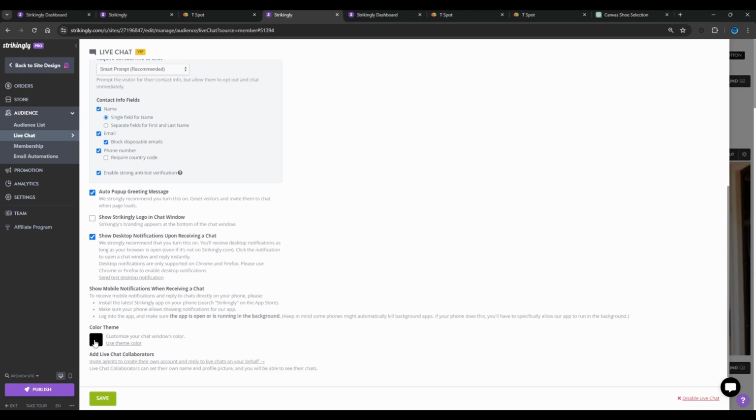And then you can also add or edit the color theme of the chat. I've selected the theme color, which is black, but you can click on it and select your desired color from here. Simply paste the code for the color if you're using any certain branding. So I'm just going to use theme color.